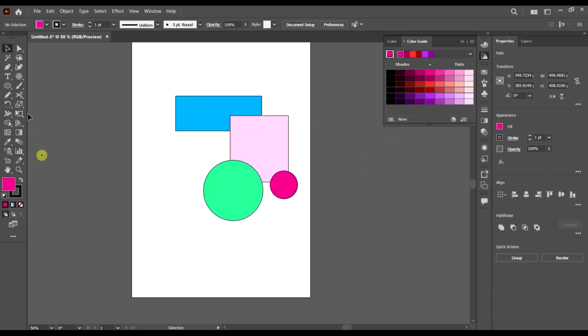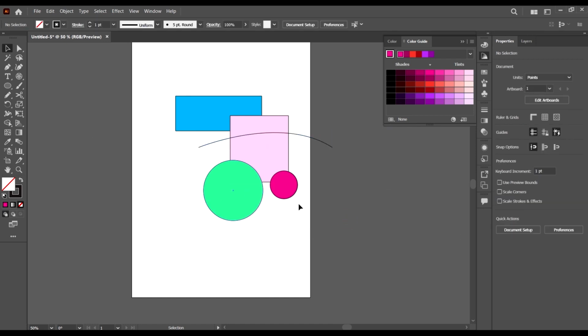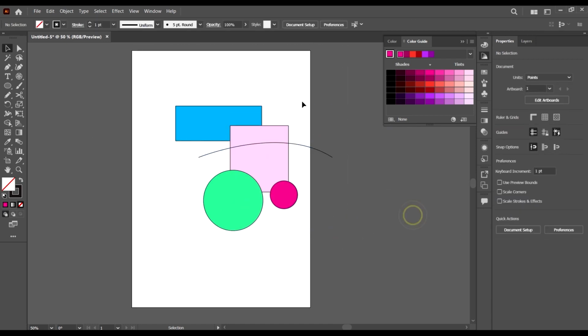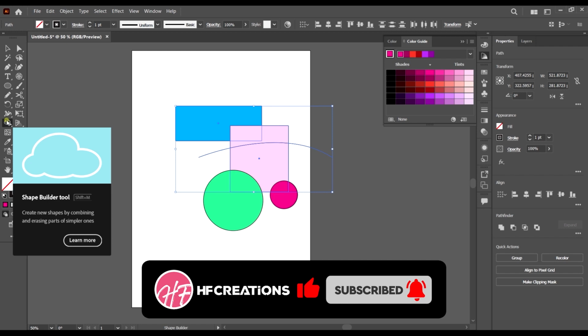It's not only shapes, we can even use paths. So it must not be a complete shape. Let's assume this is the path we want. We want to remove the fill color and then have this like this. Now we want to select them and then go to the shape builder tool.